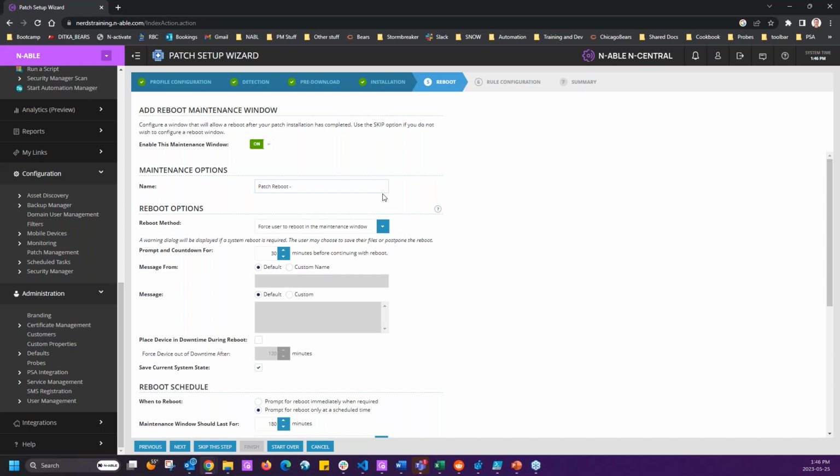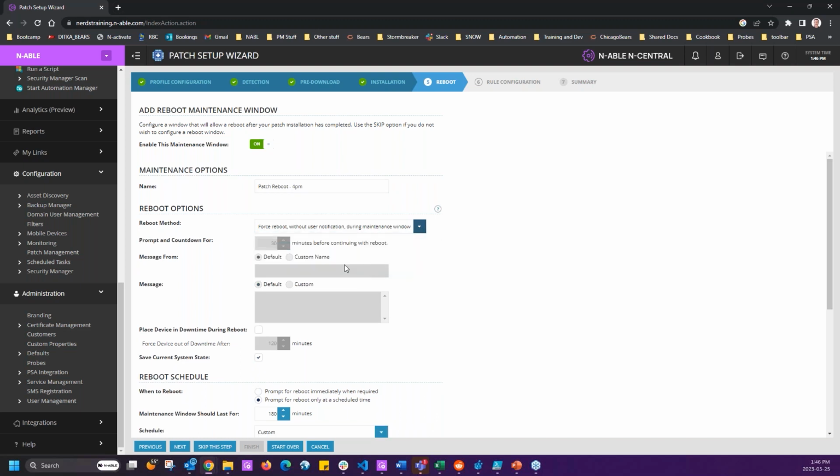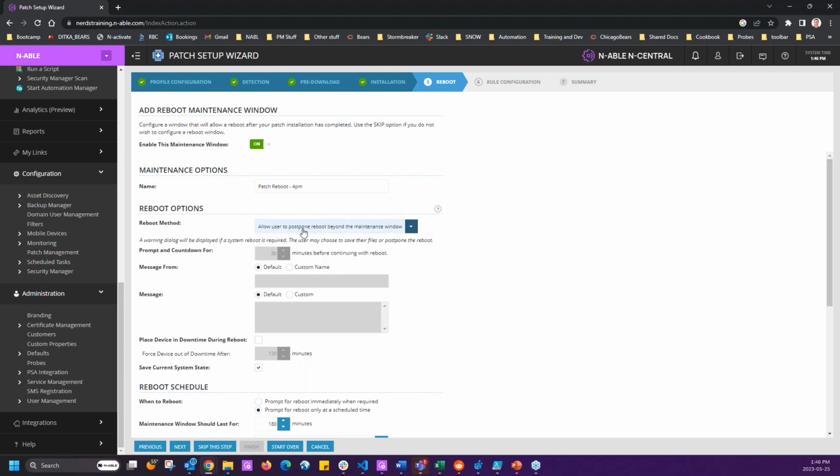So if I wanted to do a patch reboot at 4 p.m., then I'm going to either force the user into a reboot maintenance window, like I said, maybe 4 hours. I would only use this on servers. That's force reboot without user notification during the maintenance window. That's only for servers. You can allow the user to postpone the reboot beyond the maintenance window. So again, if you set up a 4-hour maintenance window, once 4 hours and 1 second happens, well, they no longer have to postpone because they've basically gone past the window. The end user is now in at least some of the control.